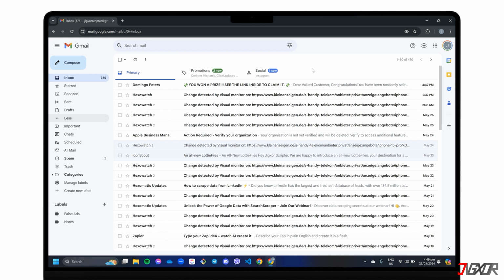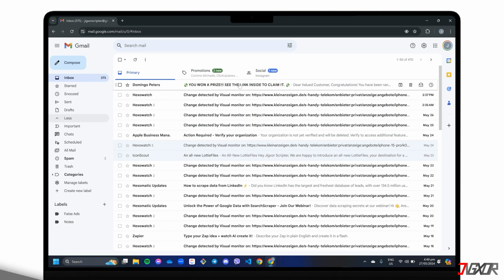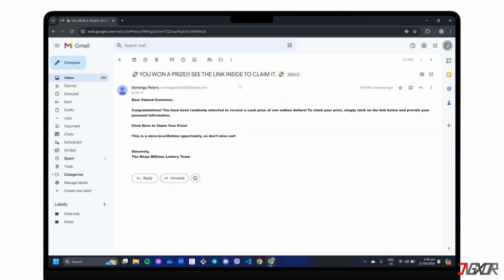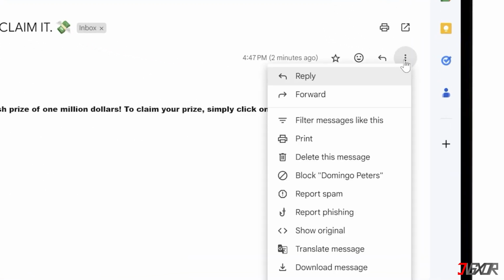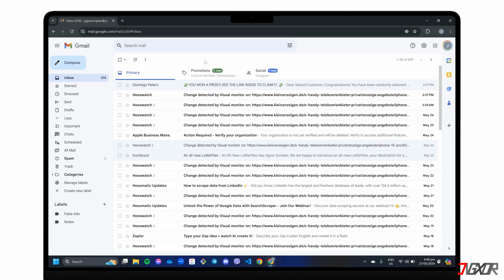The first way to fight back against spam is blocking individual emails. To get started, open the message. Click on the More Options button in the upper right corner and select Block. That way, any future emails from the sender you blocked will go straight to your spam folder while keeping your primary inbox tidy. Don't forget to also click Report Spam to help Google learn and block similar messages in the future.